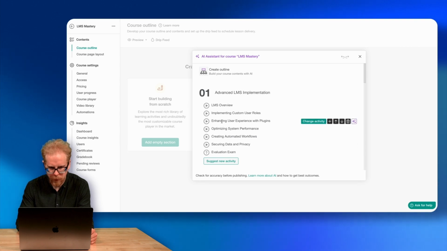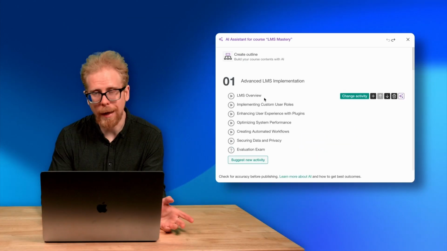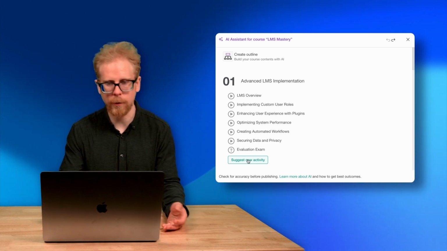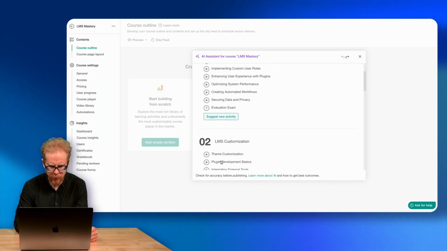Okay. So as you can see, it recommends, hey, you should create an activity, specifically a video activity, on these 6 topics. And then we have a final exam. We can add more activities later. We can even ask LearnWorlds to suggest new activities later. We'll get to that. Let's keep going through this outline.